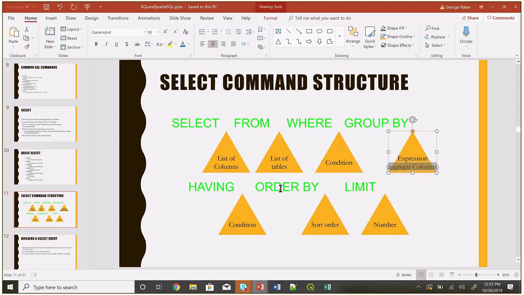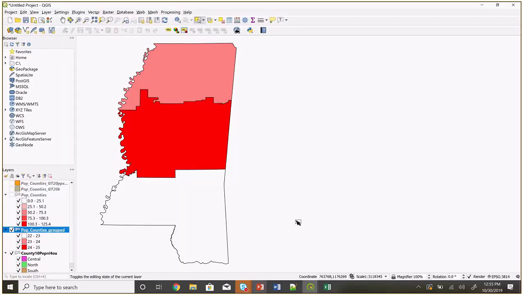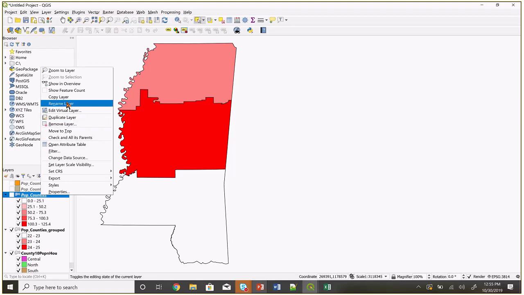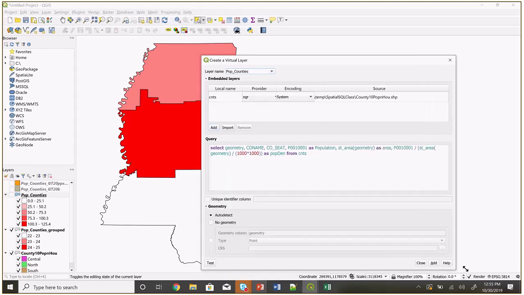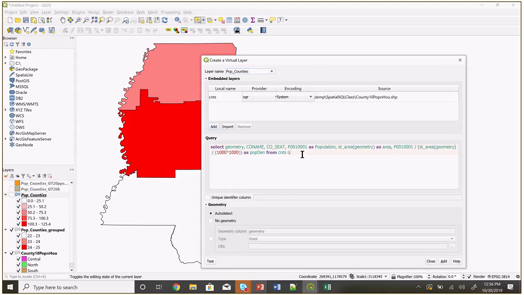But right now, let me think about that for a second. Order by and limit are really just almost for fun. See how this table right here, if I go population counties, and I look at the virtual layer for it, it looks like that. We could modify this so we say order by, and then we could list the name of a field. So we could order it by pop den, and then add that.